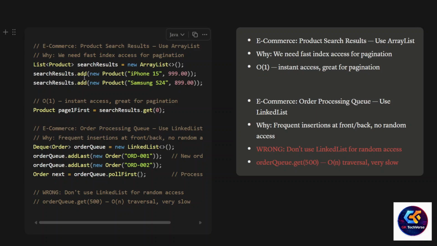Imagine an e-commerce platform storing product search results. Let's say you want to load 10,000 results and display them in pages. You need fast random access, right? Give me the item at index 500. In this case you have to use ArrayList because it is very fast. Index based search gives you a fast response.